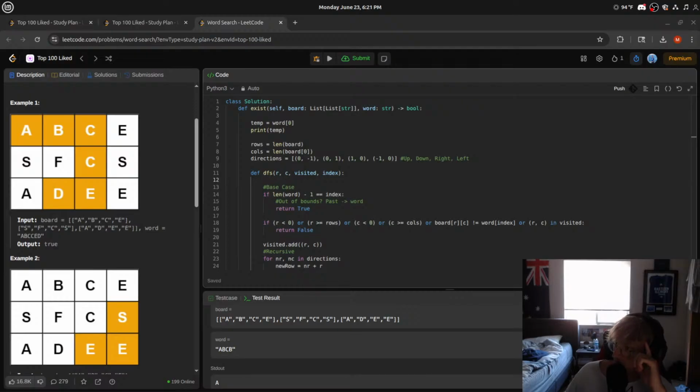Yeah. Your base case is in the wrong place in the DFS function. You're checking if the length of word minus 1 is equal to index, return true, before you even check whether the current cell matches word index.